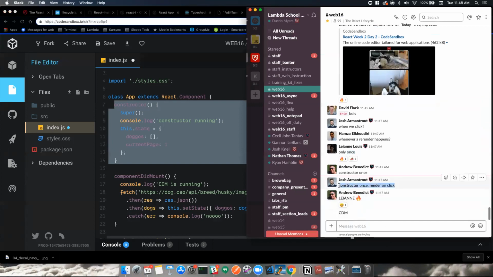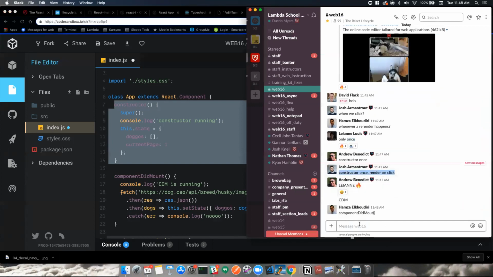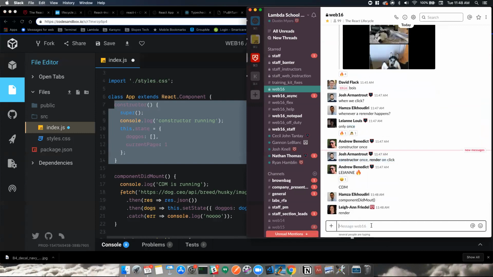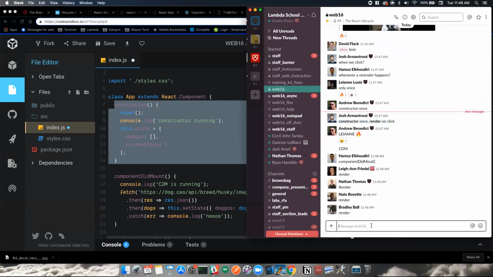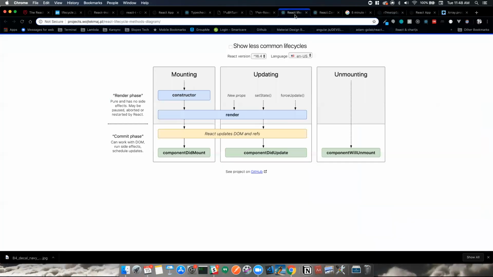True story. Oh, not component did mount. Oh, these are good questions, faking everybody out. Render runs next. So let's take a look. After our constructor, then our render, and then our component did mount.